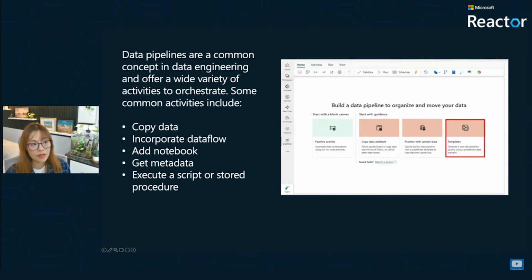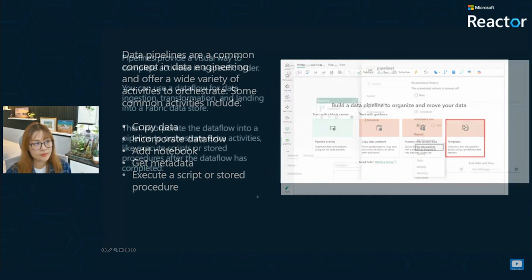Now, one of the most effective strategies is to design your pipelines in a modular way. This means breaking down complex workflows into smaller, reusable components, each with a single responsibility. Think of it like building Lego blocks. Each module can be reused, tested independently, and swapped out without affecting the entire structure.